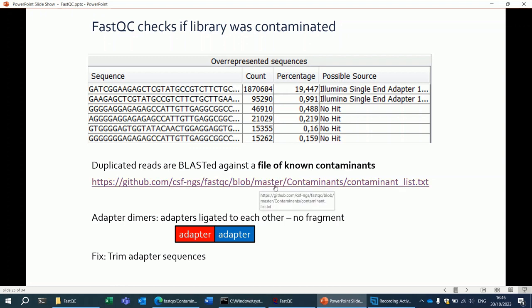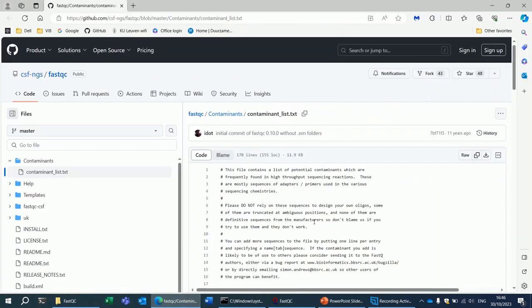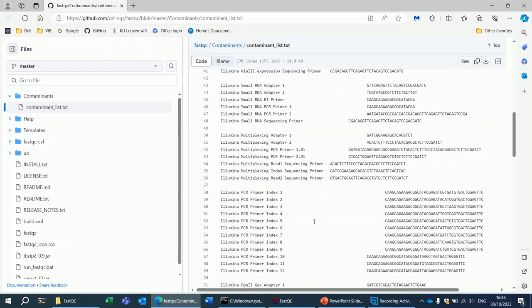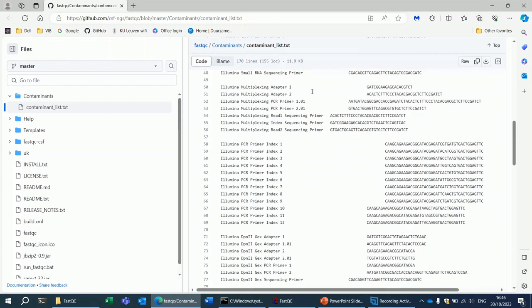You can check the documentation of FASTQC to see which adapters are in the database. You have a list here. If you don't see the adapters that you have used during library prep, you can create a FASTA file yourself with the adapter sequences that you have used and give it to FASTQC as the database to use for the blast.